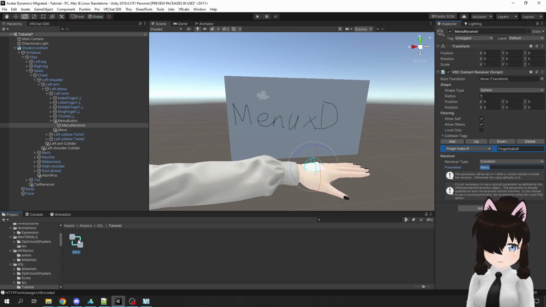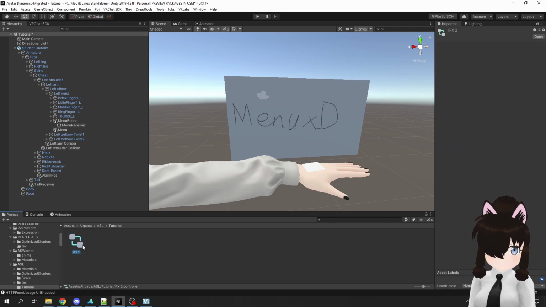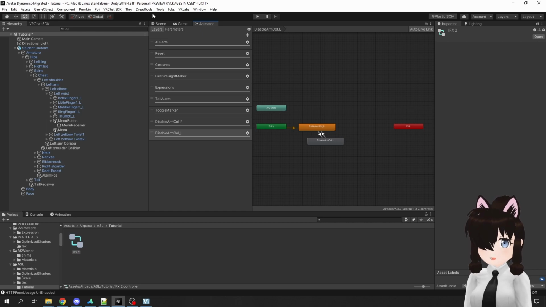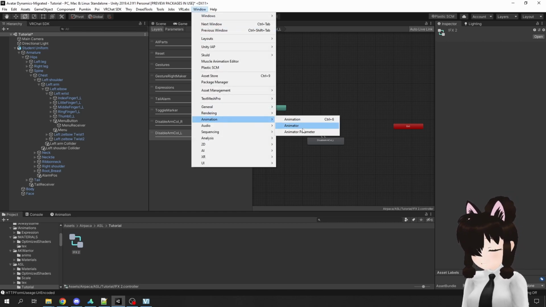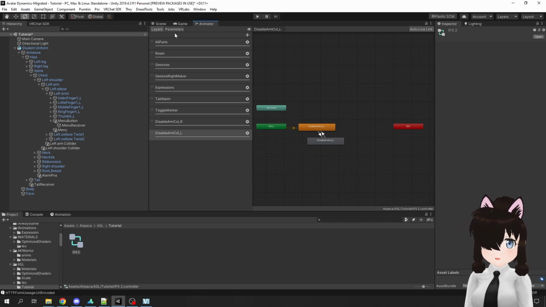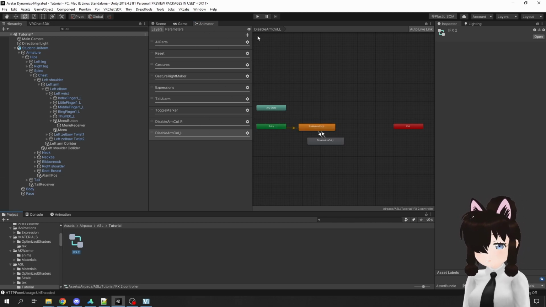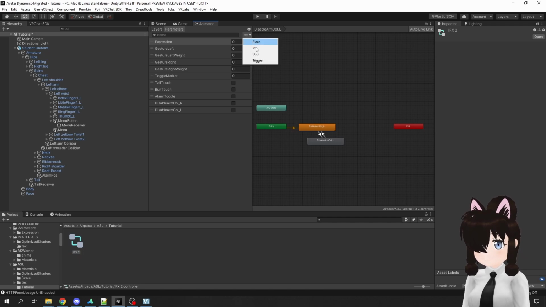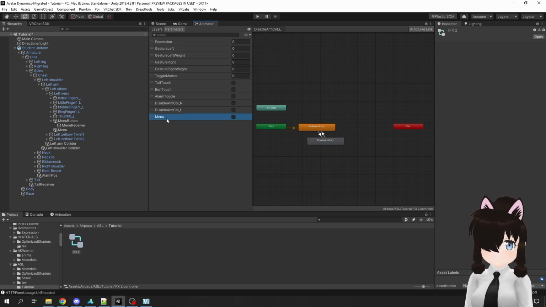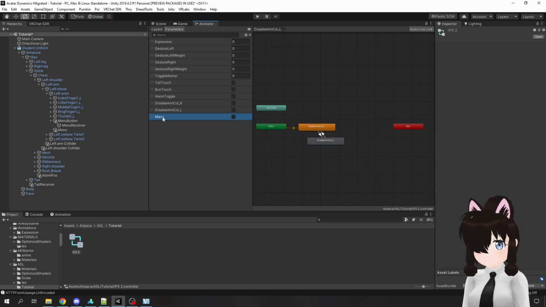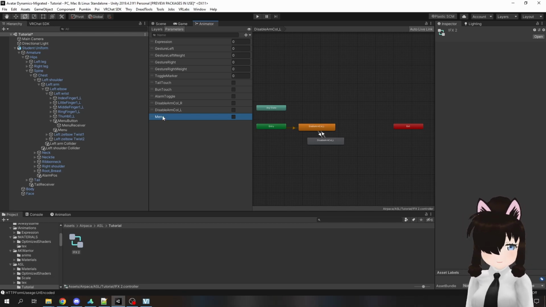Now you can go into your FX layer animator. If you don't have this window, you can go window, animation, animator, spawn that. And in your FX animator, you create a new parameter, a Boolean, and call it the exact same menu. It needs to be the exact same. It also is case sensitive.